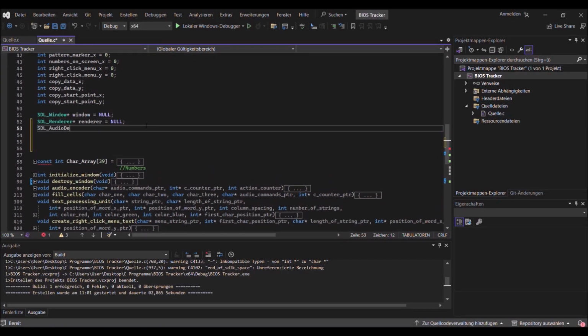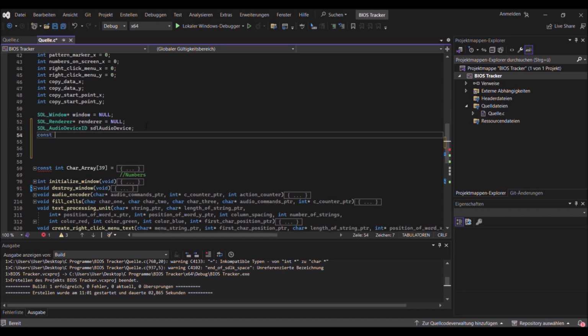Now that we can switch patterns and compress our song data, we want to set up the actual sound processing. At first, let us specify the audio driver.